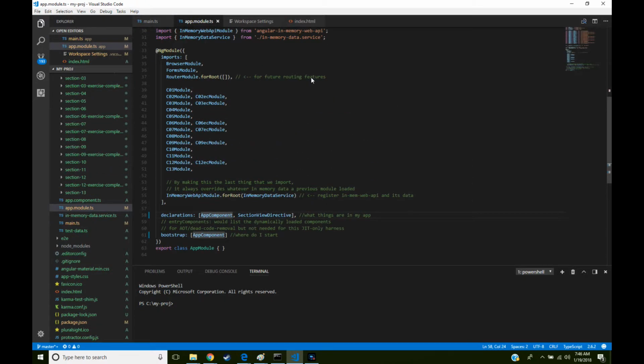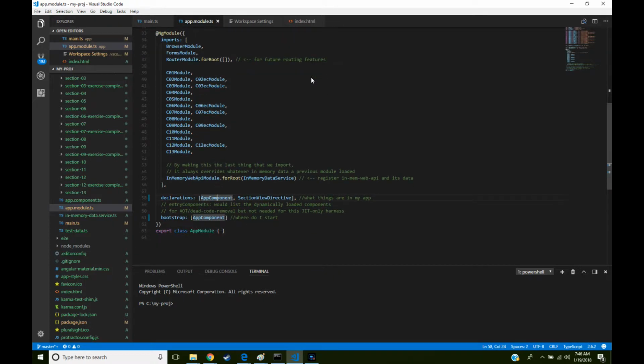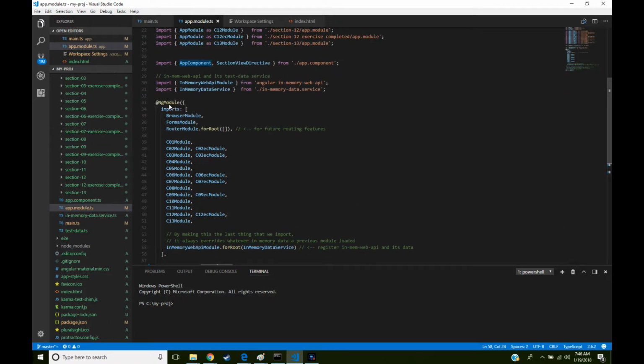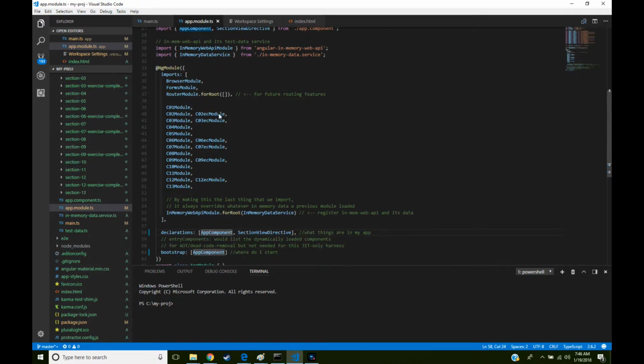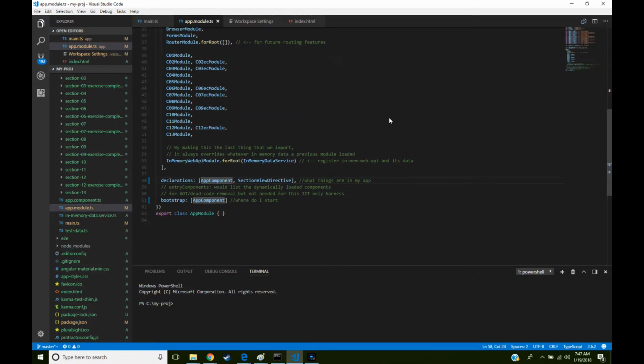An app module file in detail really orchestrates everything in our app. And here, it has this ng module which defines this app module class and tells us the imports, and then it tells us these declarations which tells us what things are in my app.